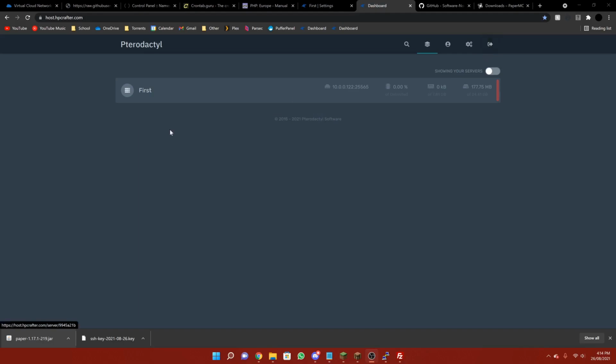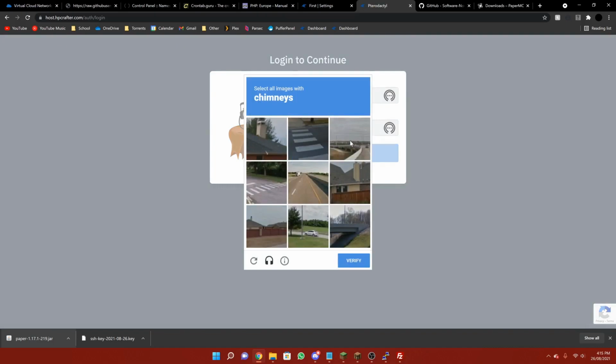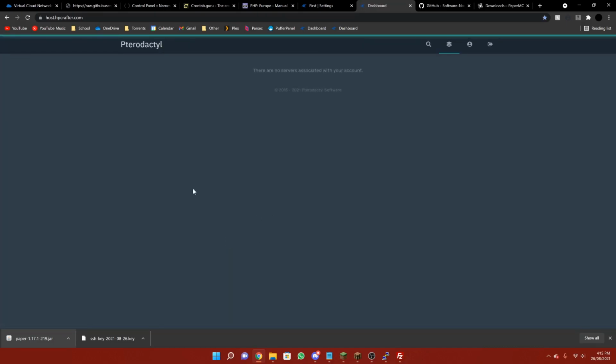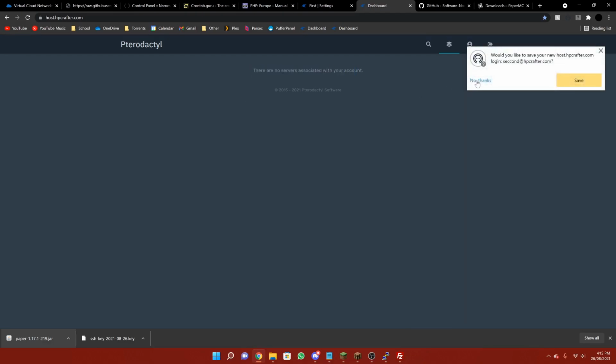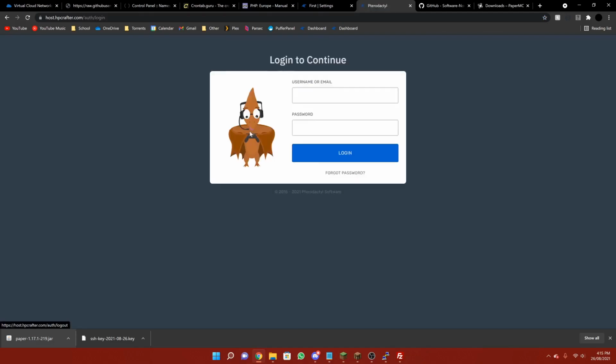So now I've created a second user. If we sign out and sign back in as that second user, and then log in. As you can see, there is actually a captcha to make sure that you haven't got robots trying to sign in. Reasonable. There are no servers because I haven't set one up yet to be able to access it on this account. So I sign back in and go back in as the admin.